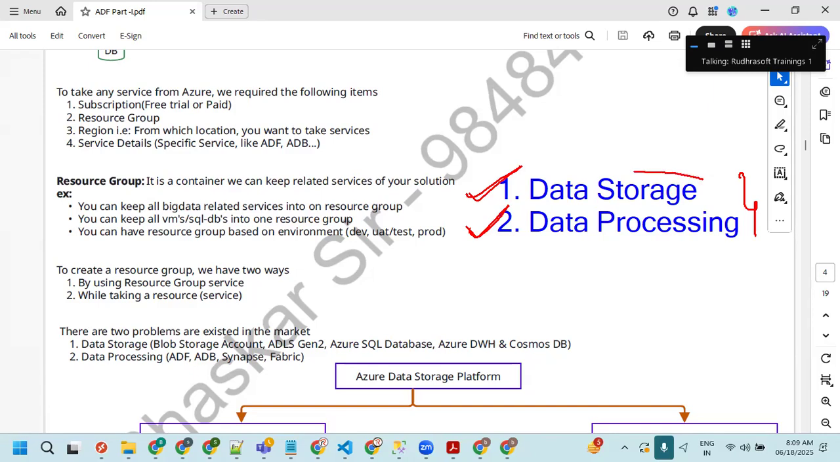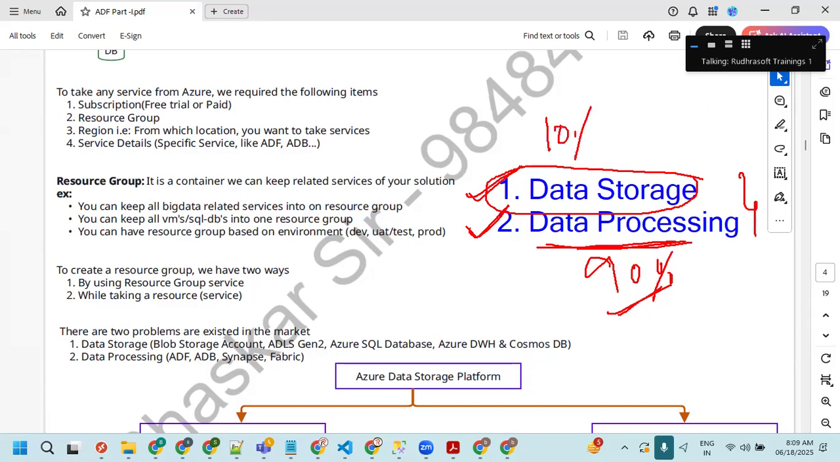That means we need to look over data storage. And once that is completed, then we are going to start talking about data processing. Here 90% of the concentration is only on data processing, and max 10% we are going to concentrate on data storage also. Even data storage is going to be taken care of by your process.